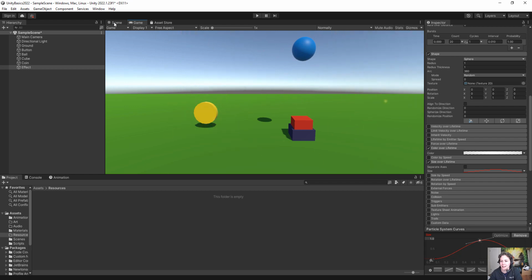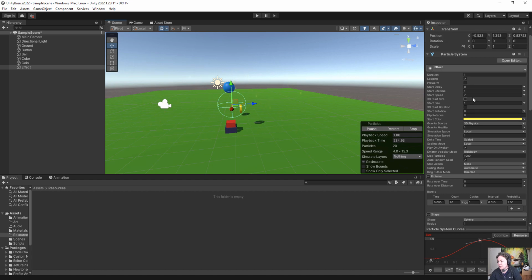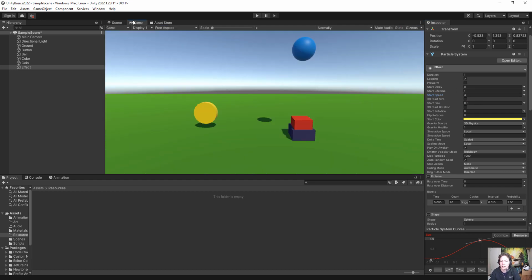If you feel like they are too big the whole time, and I kind of think that they are too big the whole time, then you can change the start size. So here I'm going to change the start size to 0.5. So they'll always be a little bit smaller. I do think I actually started them with too high of a start speed, so I'm going to drop it down to 4. And let's look in the game view again. So that's looking pretty good.